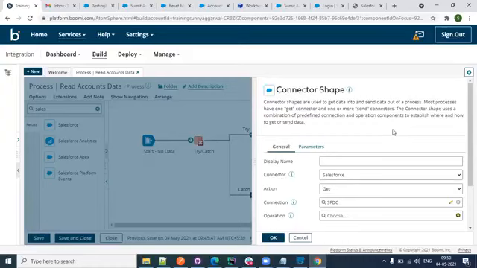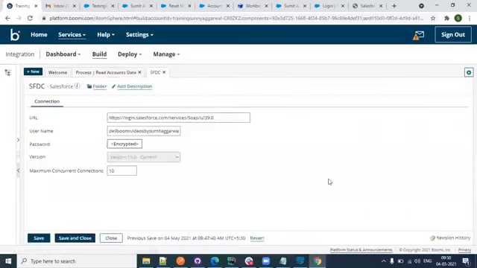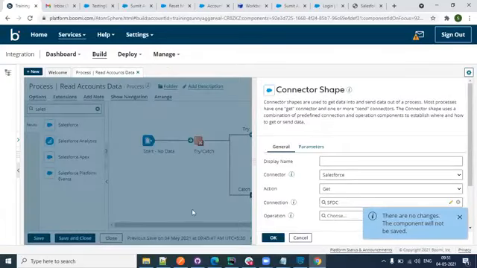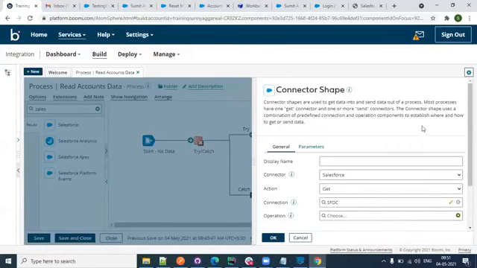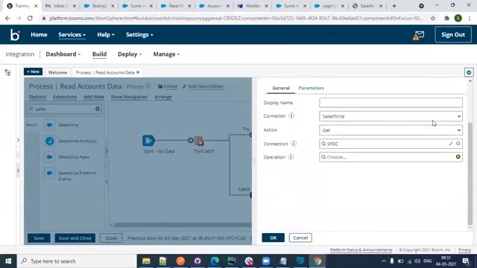Excuse me, sir. While you were configuring the connection, the URL is login only. It didn't change to test in the Salesforce connection. I can't hear you properly. Here in the URL, it is login only. It should be test, right? No, because I am using the production org. Okay. If you're using a sandbox, then you have to use test.salesforce.com.